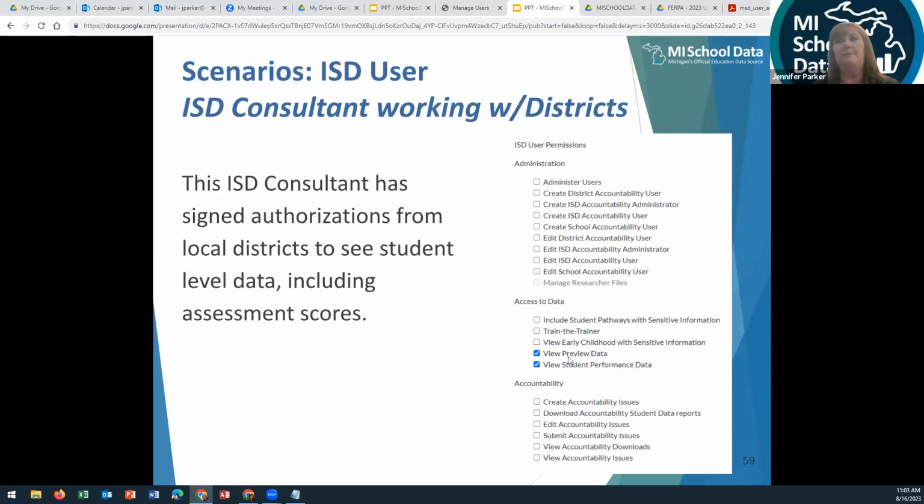And those consultants probably are going to want to see, if they are working with your priority or Title I schools, student-level data or preview data. And so these two are samples of what an ISD consultant might have to have checked.